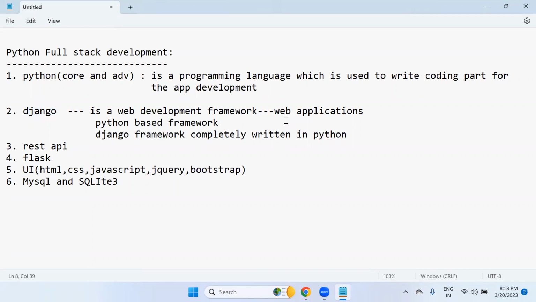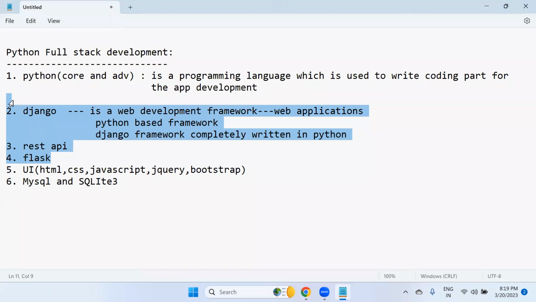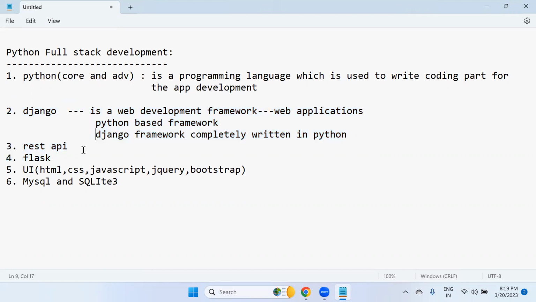Ultimately, in the Python full stack development course you are going to learn a total of 3 frameworks, sir. How many frameworks? 3. One is Django, next is REST API, next is Flask. These 3 are not programming languages at all. They are completely Python frameworks. To learn all these frameworks, one mandatory prerequisite subject is Python.